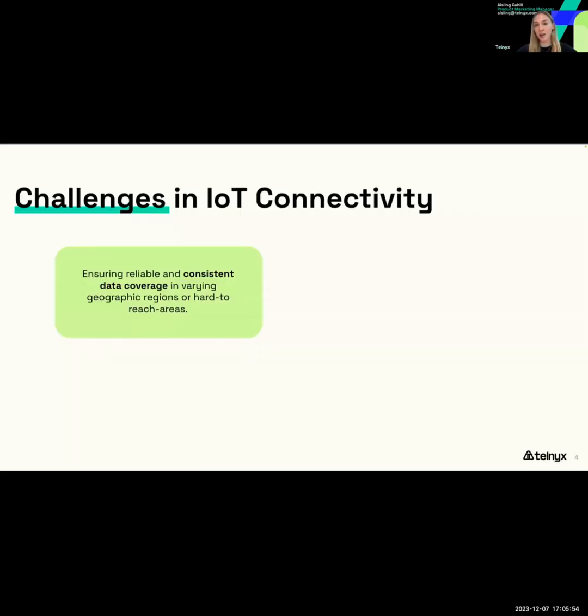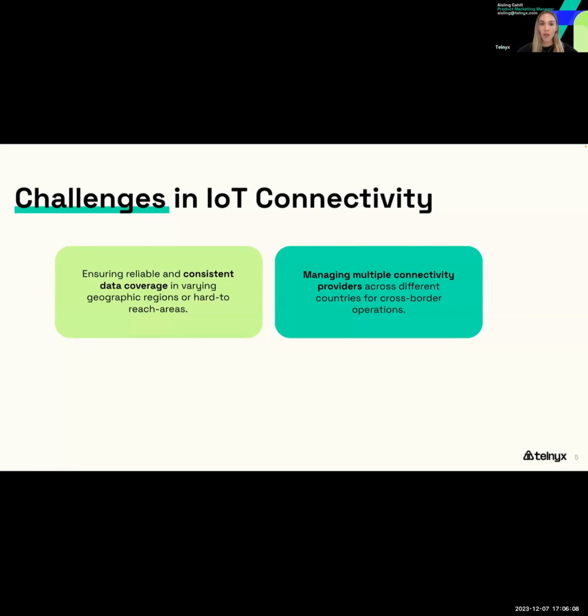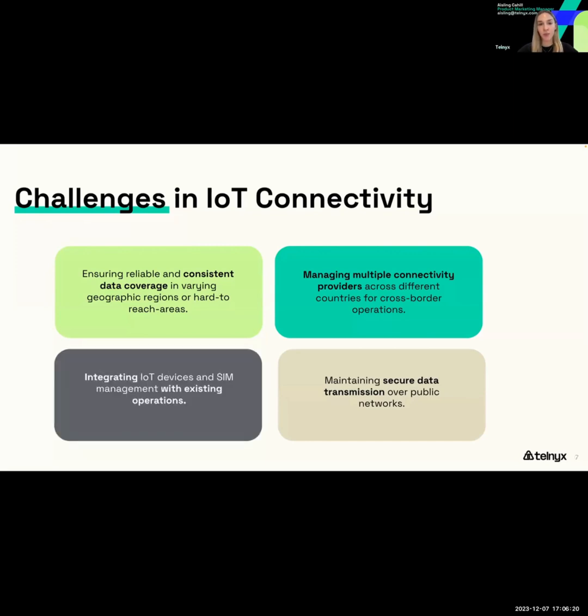So let's jump straight in and highlight some of the challenges in deploying IoT solutions. So first of all, ensuring data coverage is consistent and reliable across different regions or in remote areas. Then, of course, if you're attempting to manage multiple providers over large regions or for cross-border deployments, making sure your connection is secure and private, and integrating your SIMs and SIM management into existing platforms or with existing infrastructure.